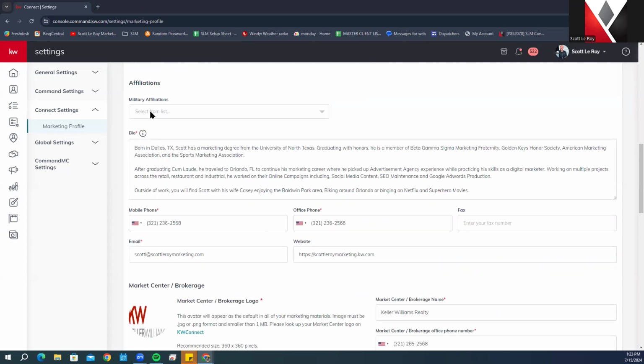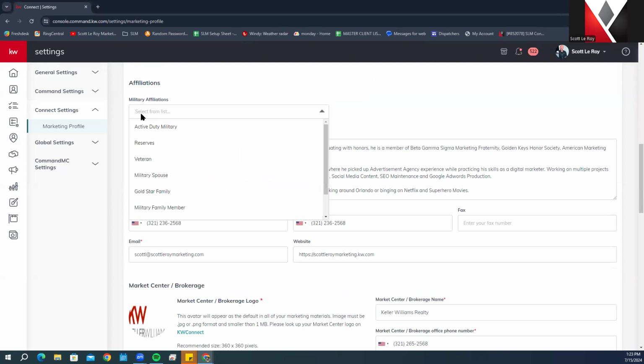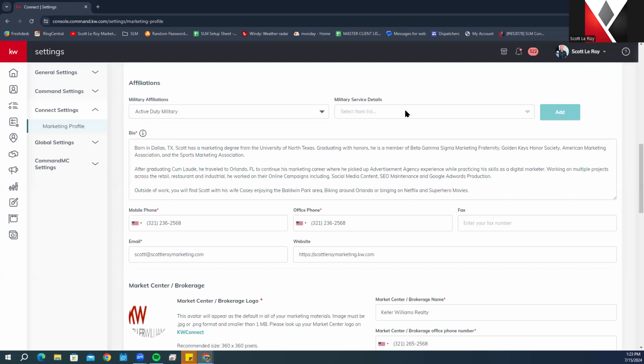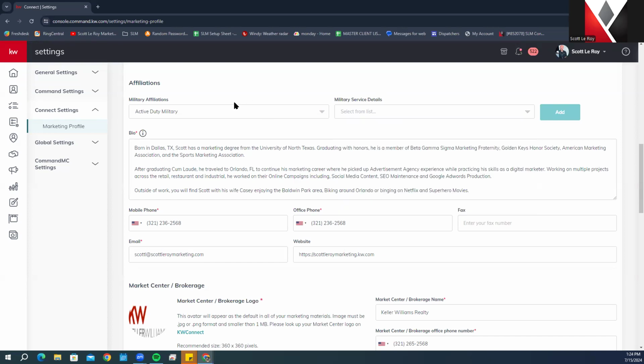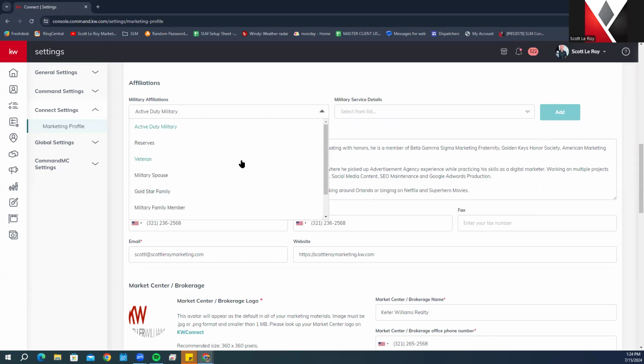Below that, we do have an affiliation section. So if you served in the military, and it doesn't just have to be the American military, there is also military from all over the world. So if you were in the military anywhere else in the world, most likely that military is going to be in here for you to add. If you were not part of the military, or you are a military spouse, things like that, there is also a supporter patriot. If you are just a big supporter and you want that shown, you can add that as well.